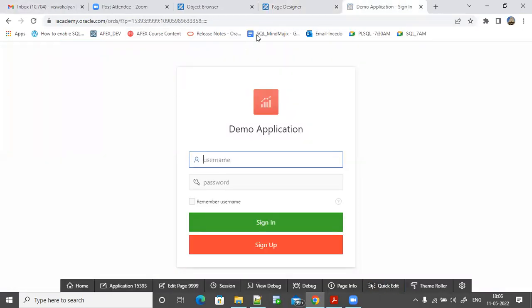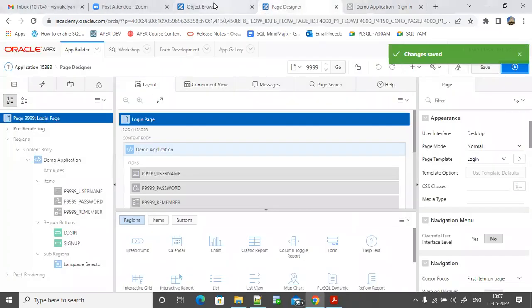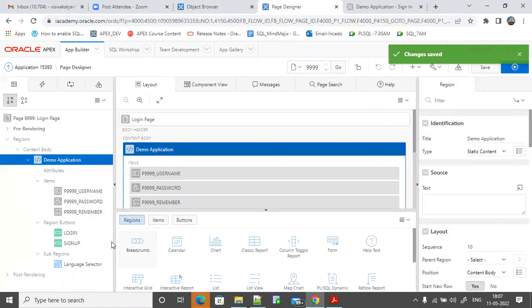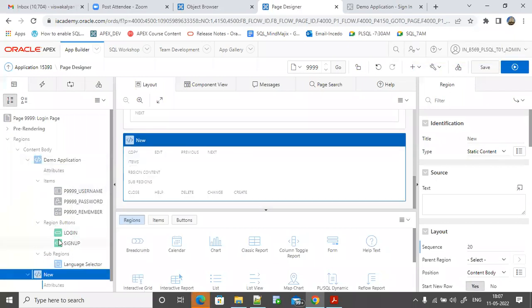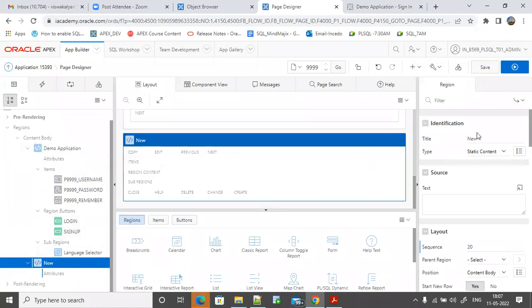Let me show you in the application. Okay, this login page, this is the default one. This is how you get the things. Okay, you can create one more new region in this, and then I will show you. We can create a region here. In this region we can do the things.